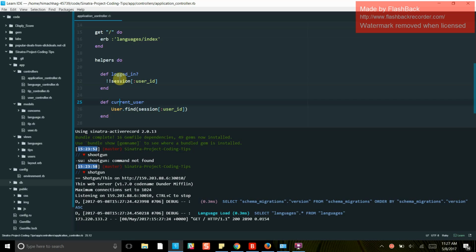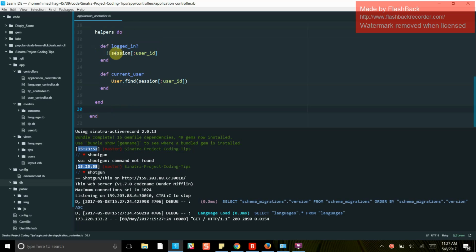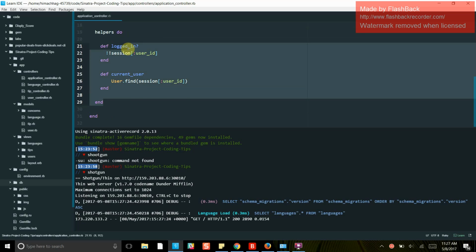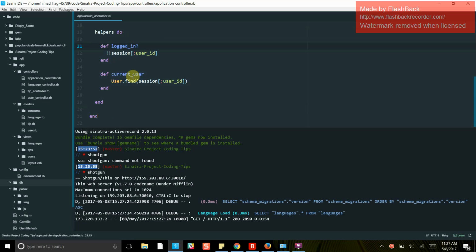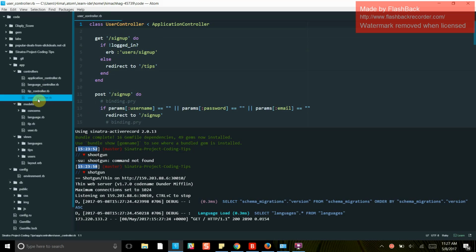And I just created 2 helpers method here, logged in and current user, to use this anytime throughout the session if I would like to see if user has logged in or who is the current user if I would like to access that. After that, I would like to show you my user controller. User controller has couple of controllers to make sure that process works perfectly fine. It has sign up, that if you are not logged in, it takes you to the view, which is sign up view. Otherwise it takes you directly to the tips.